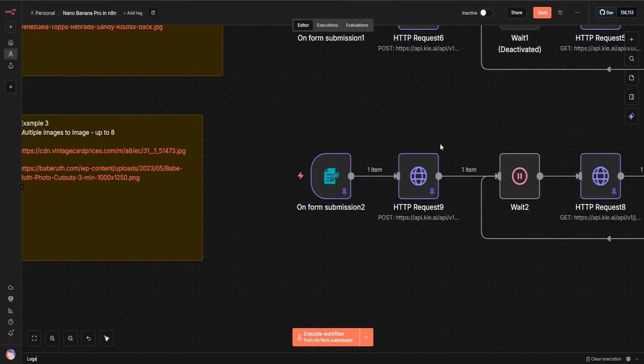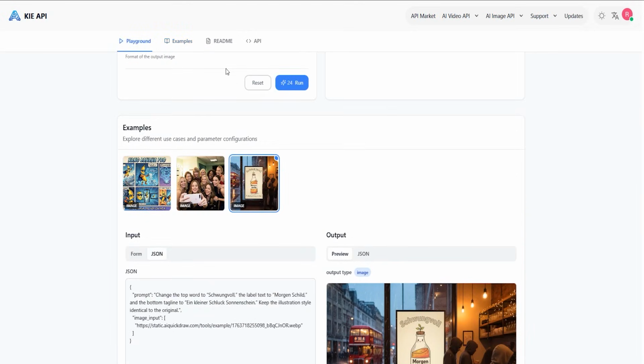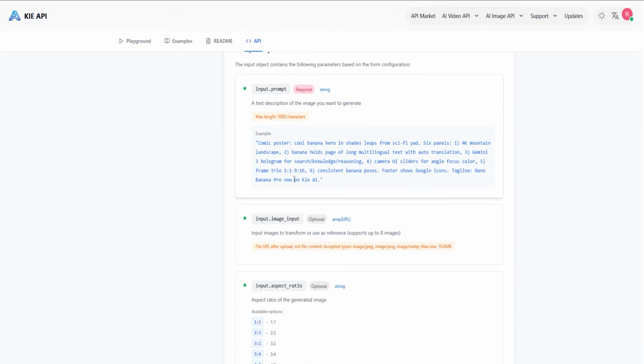And I want to show you the other one. So it allows up to 8 images, that's what I believe. Let me just double check. So you can see it says supports up to 8 images if you're using this. It says file URL after upload, not file content. I spent too much time thinking it was the file content, and embarrassing to say, always read your API docs before going into it.